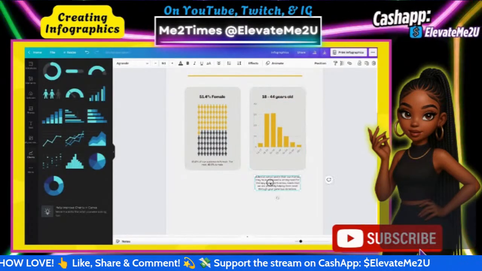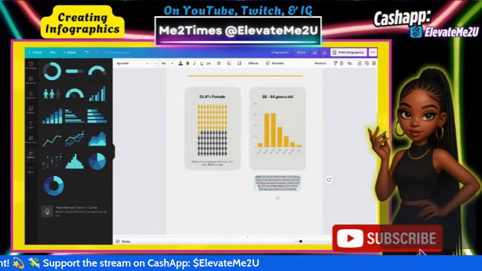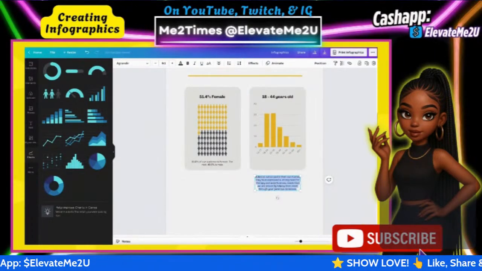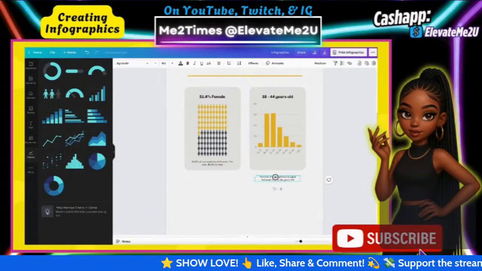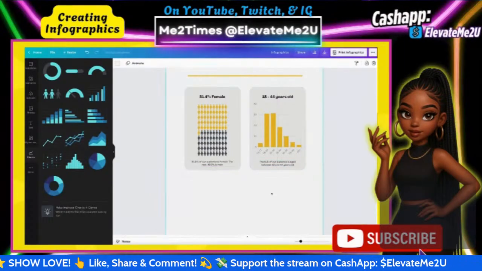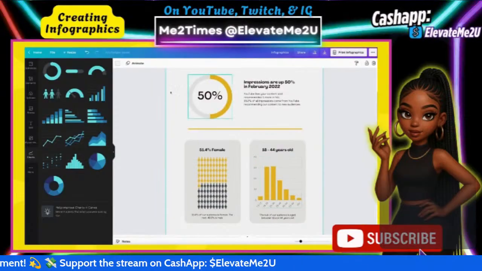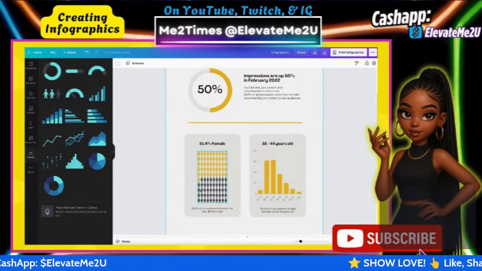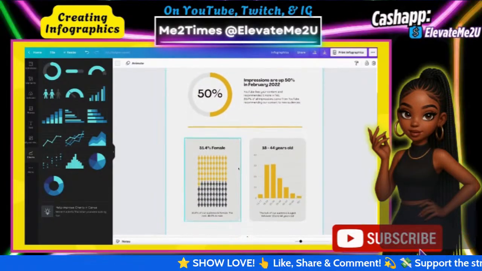That's good. And I will have a little bit of an explanation here of this bar chart, and that will say, and again, I'm importing that from another document, if you're wondering where this is coming from, it says the bulk of our audience is aged between 18 and 44 years old. Okay, so nothing too fancy here, but this is useful information for us to really understand who our target audience is. Okay, we are making some good progress with our infographics.